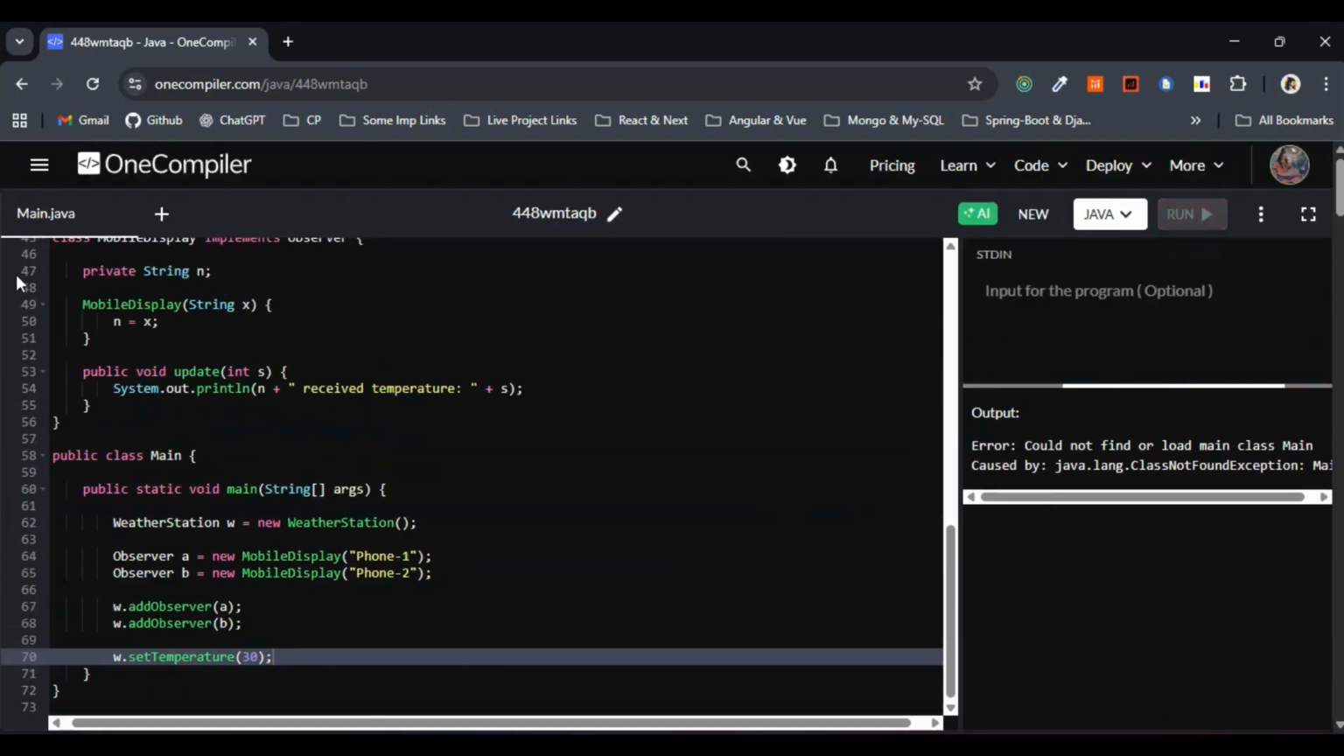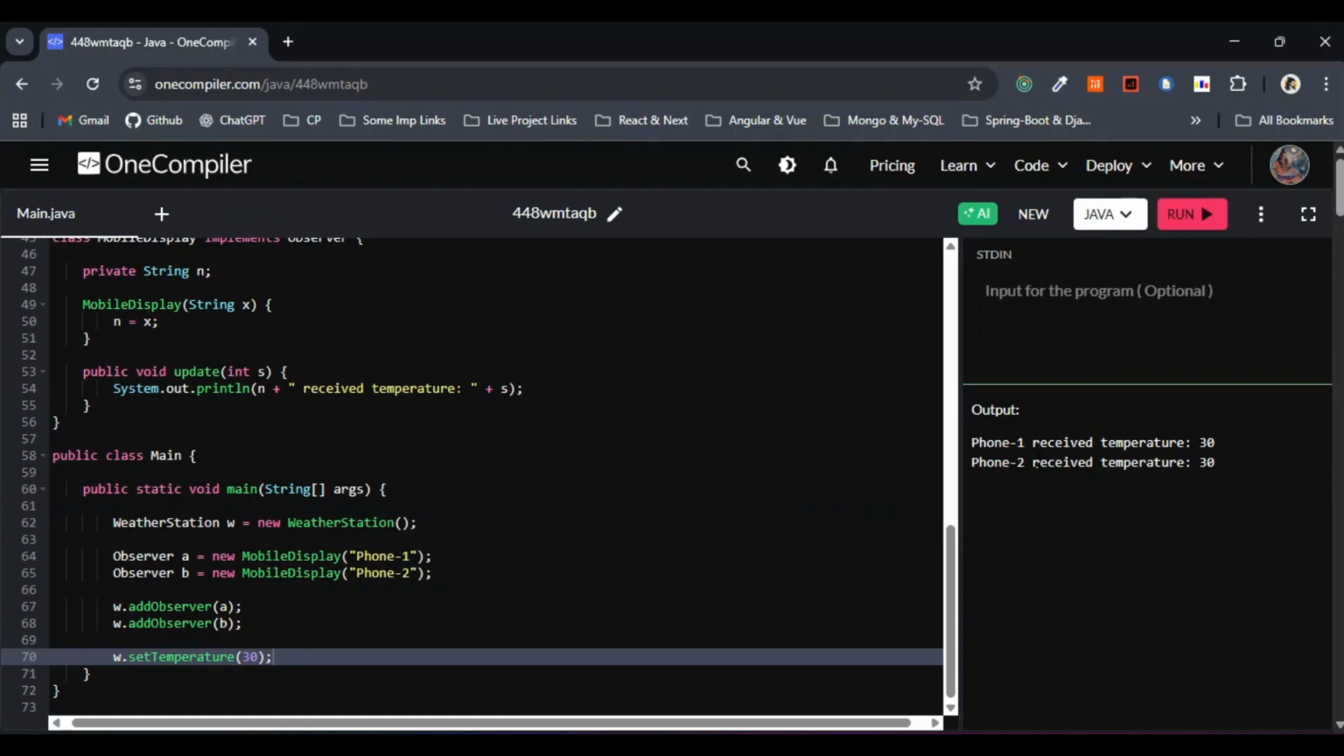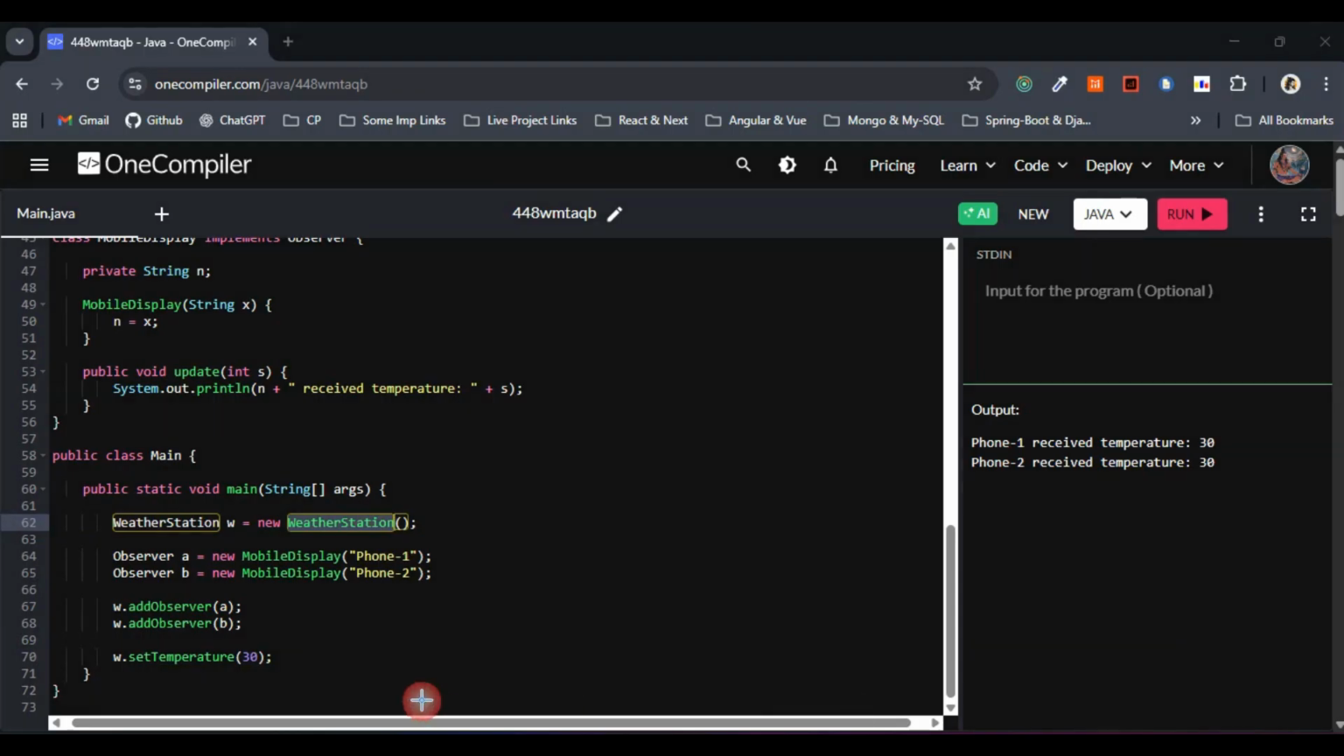If I run the code, we are getting the output: phone 1 received temperature 30 and phone 2 received the temperature 30. So what is happening here? The weather station updates the temperature to 30. That's what we have considered here, right? So this is fine. Then notify observers is triggered.